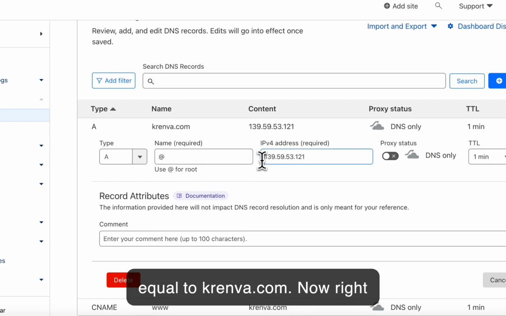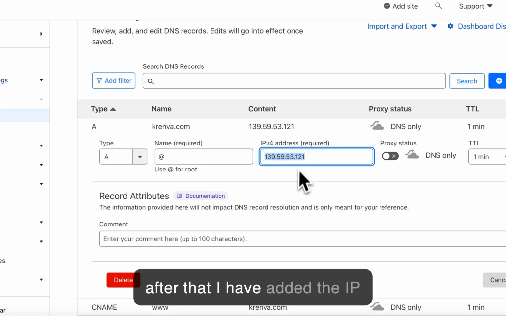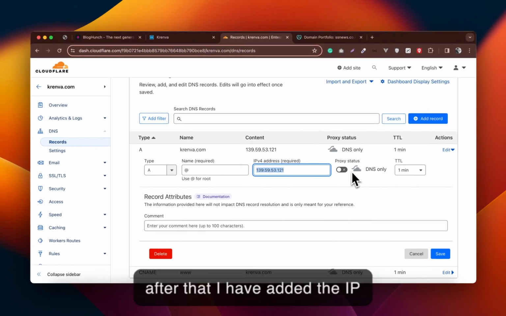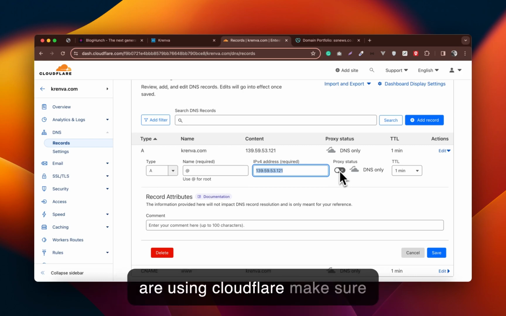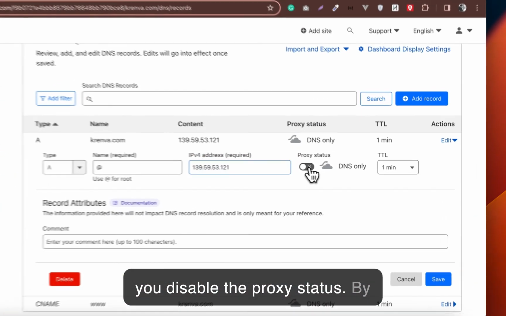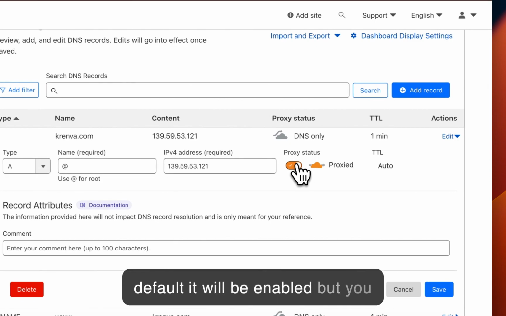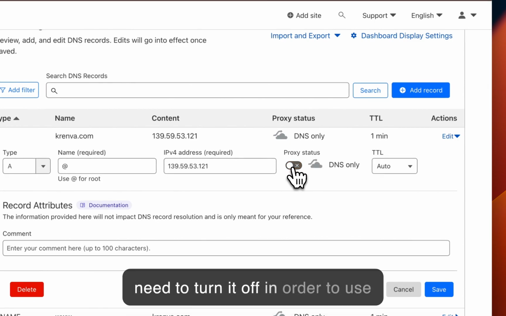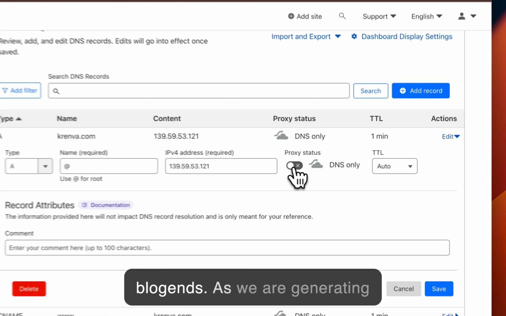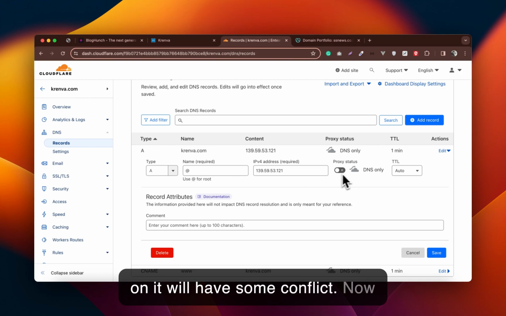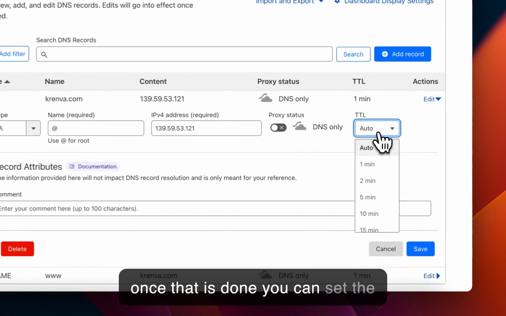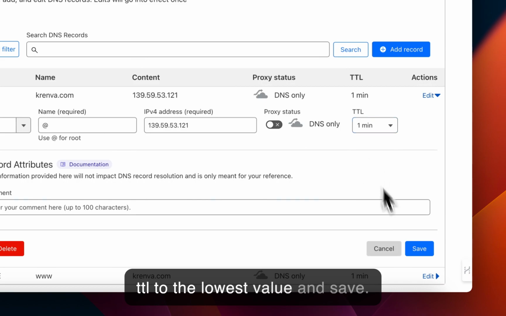Now right after that, I have added the IP address. Now there is one thing that you need to assure, that if you are using Cloudflare, make sure you disable the proxy status. By default, it will be enabled, but you need to turn it off in order to use BlogHunch. As we are generating the SSL on our end, if you turn it on, it will have some conflict. Now once that is done, you can set the TTL to the lowest value and save.